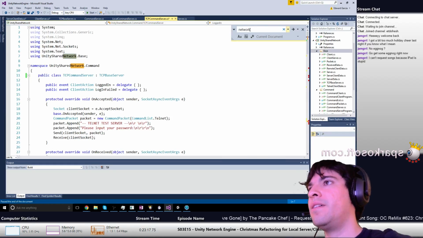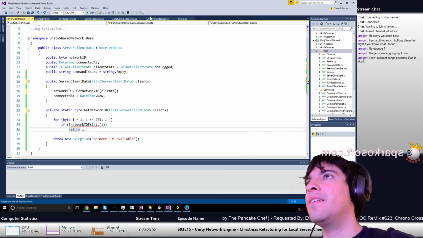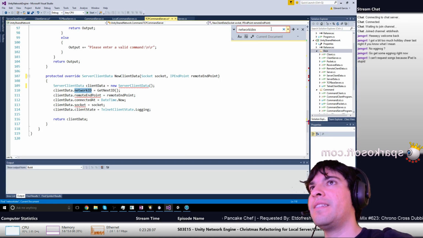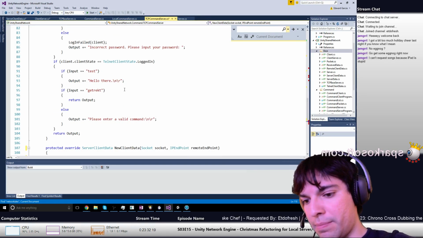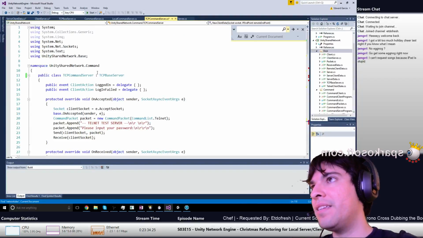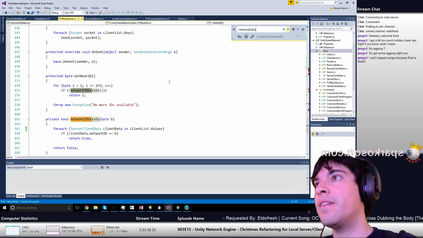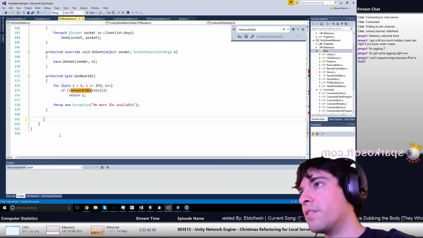Network. What's the name of the thing I'm trying to do? Network ID exists. Network ID exists. Not in here. Where would that be? If it's not TCP command server, then it's probably one back. So let's go to TCP base server. Control F. There we go. Oh yeah, that's where both of them are. Alright, cool. So Control X.